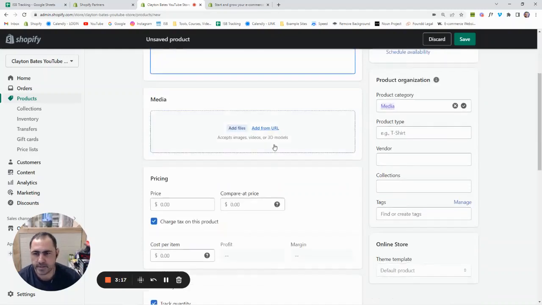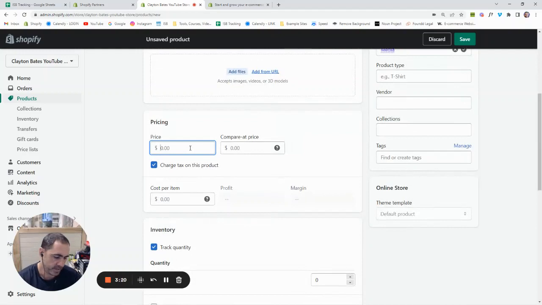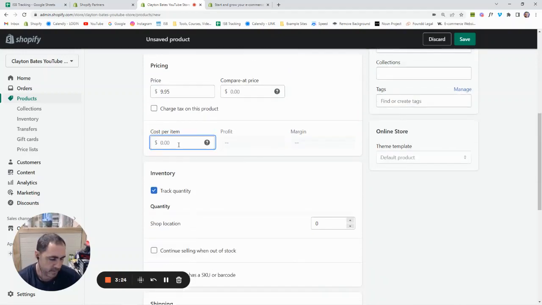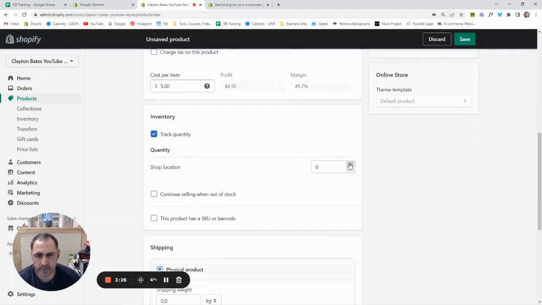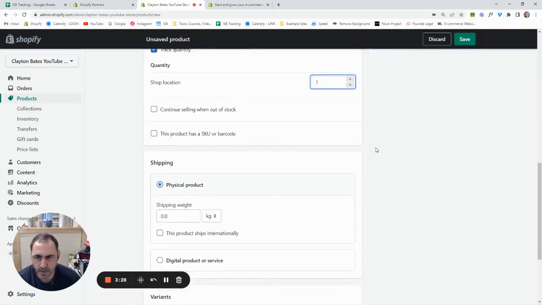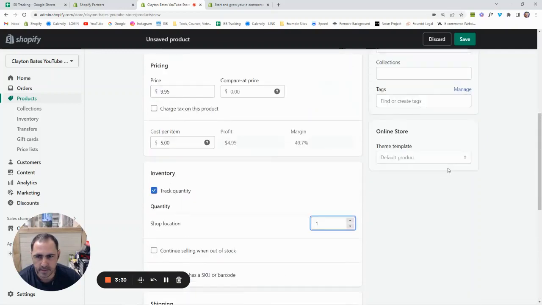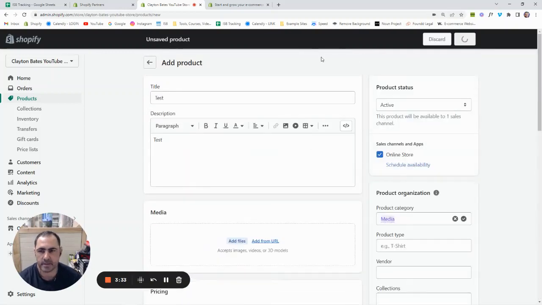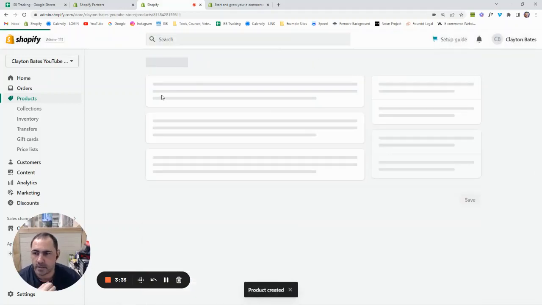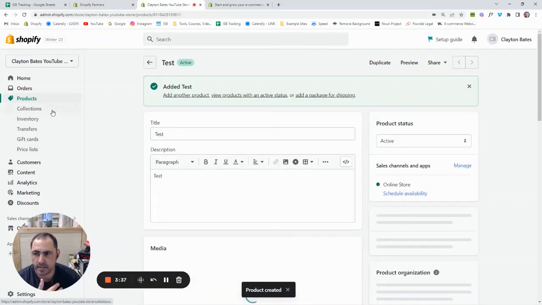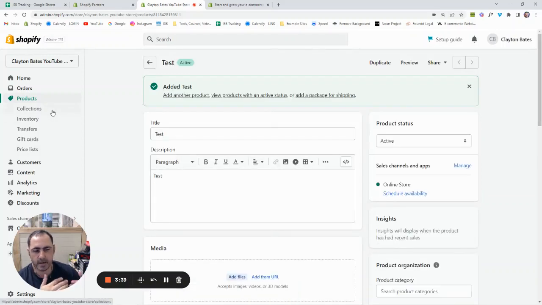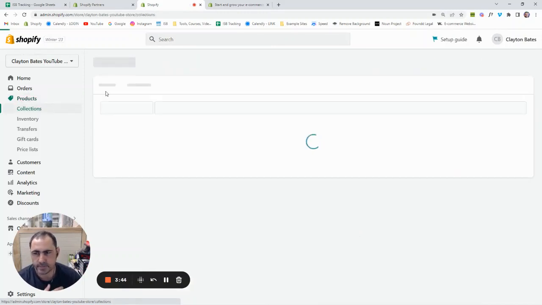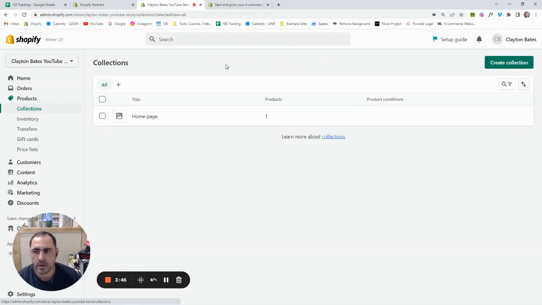Test, you don't have to put an image, and then we could put price at like $9.95. Don't charge tax, cost $5. Track inventory 1. And that's about it. And then press save. And that will actually make a test product. The good thing about making a test product is when we're actually building out the theme, the actual template for the website, we'll be able to edit the product section of the homepage because we have a test product.